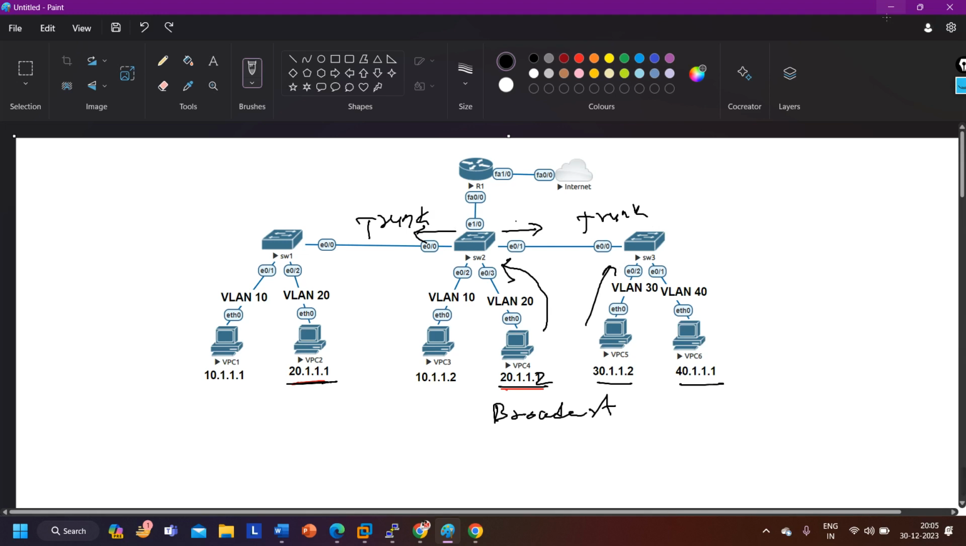We have to remove the VLAN from a particular interface. No need to configure it as a trunk; this link is already trunk. So on this trunk link, I have to remove VLAN 20 and VLAN 10, right? So that switch 2 will never forward traffic of VLAN 20 and 10 from this interface. So I can remove VLAN 20 and VLAN 10 from this particular trunk interface.